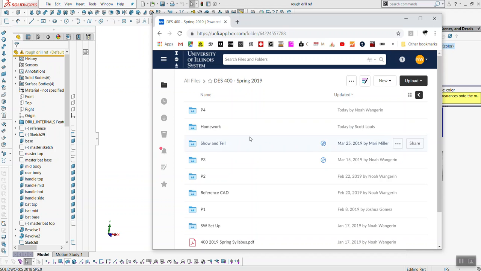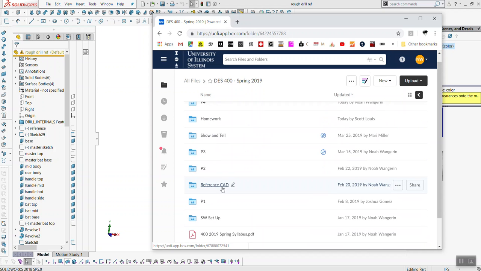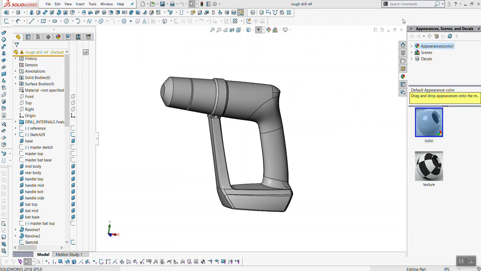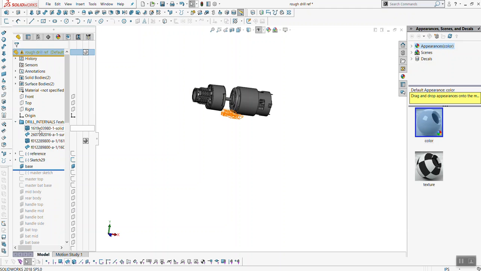You can also download the file if you go to Box and go to Reference CAD. It is this rough drill ref SolidWorks part you can download. If I roll this back here to the top, you can see that I already have some components in here of a drill.